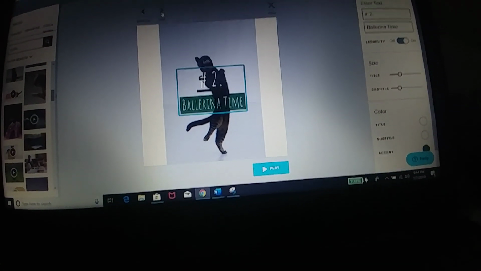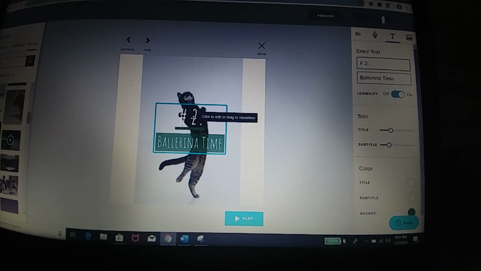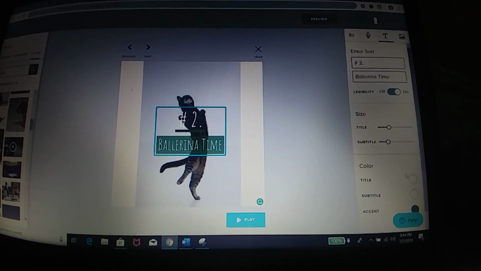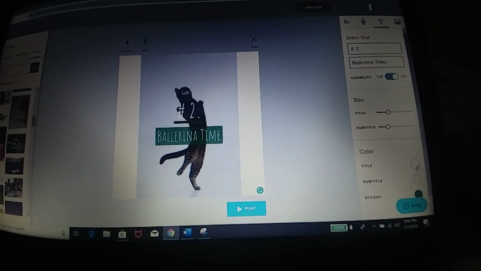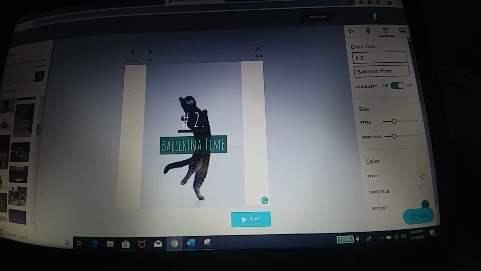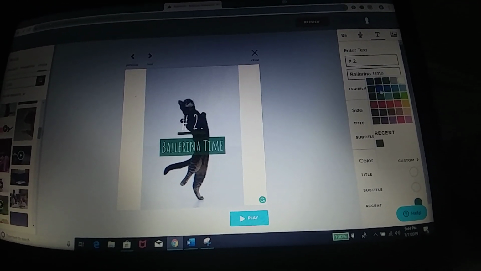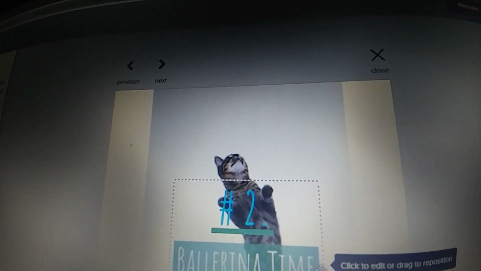Okay, this one decided he was going to be dancing, so I called it ballerina time, and I have a number 2 there, and of course you can see my number 2 is kind of hard to see, so we're going to do that same little trick. We're going to come over here to where it says title, because that's the box that it's in, and we're going to click on it. And we're going to change that to blue so that you can kind of see it up against that kitty cat a lot better.